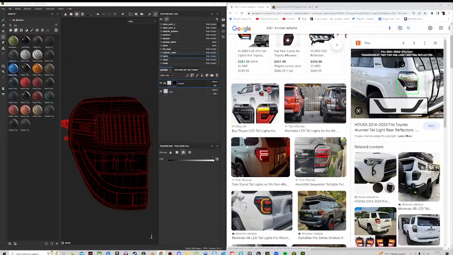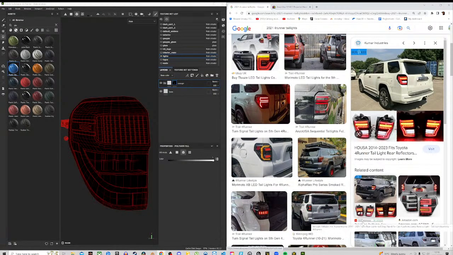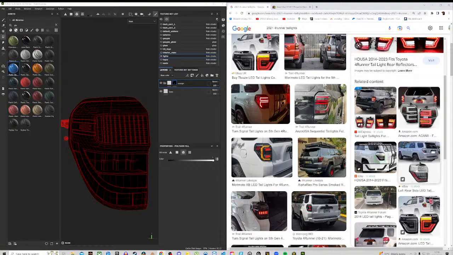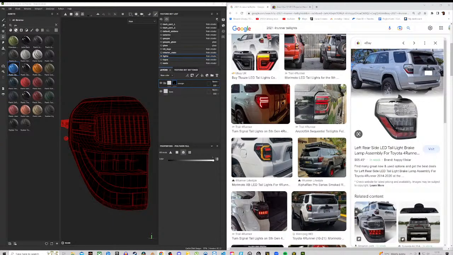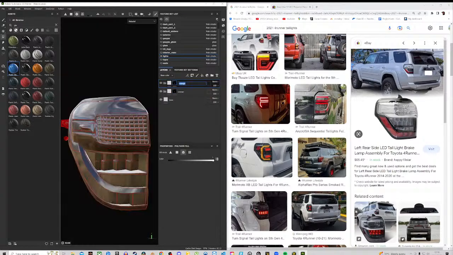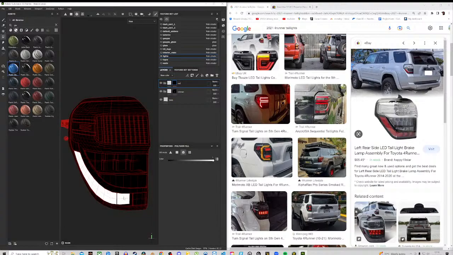Okay, so this is chrome. This bit looks like reddish, orangish. I don't know. Can't tell. What about this one? No. What about this one? This looks like it. Yes, this is it. It's red. Okay. So I'm gonna copy this. Red. Clear mask. I'm gonna put it here.